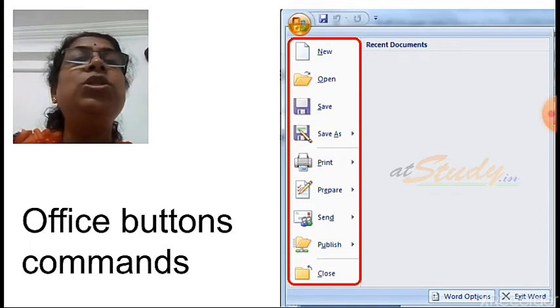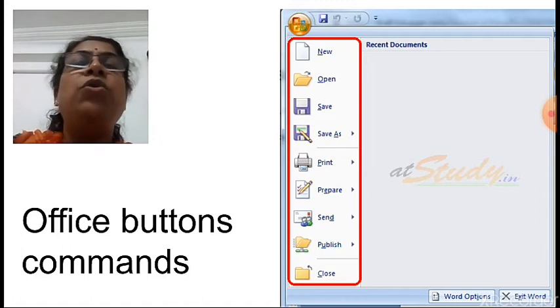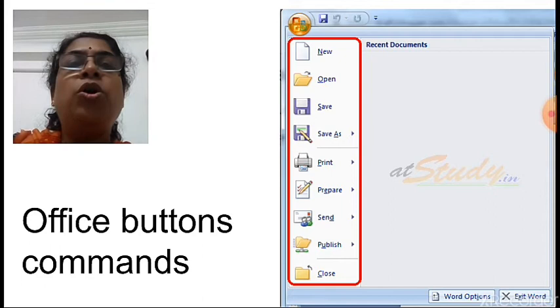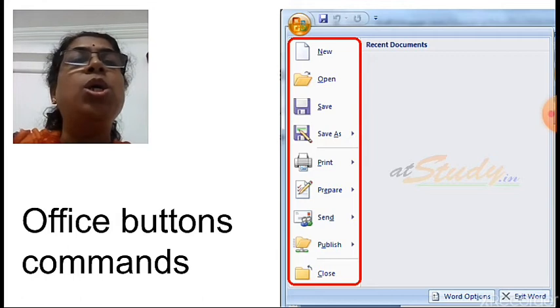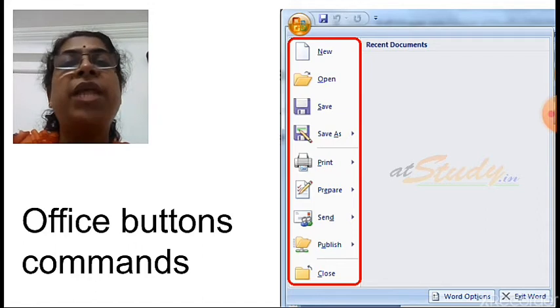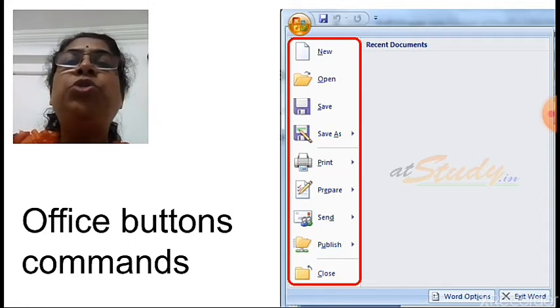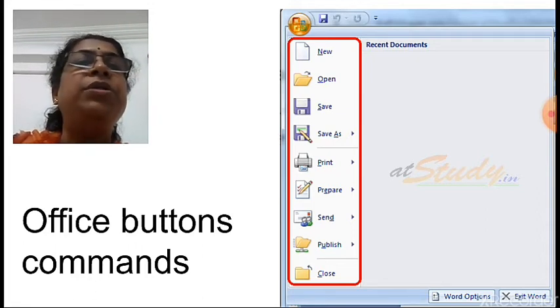The next option is Open. Open means an already existing file which you can open through this option. Whenever you click on the option, a list of files will be listed. You will get the list of files which are on the computer. Out of that you have to select the desired file. Save and Save As, these two options are used to save the text which you have typed in the document. Print.